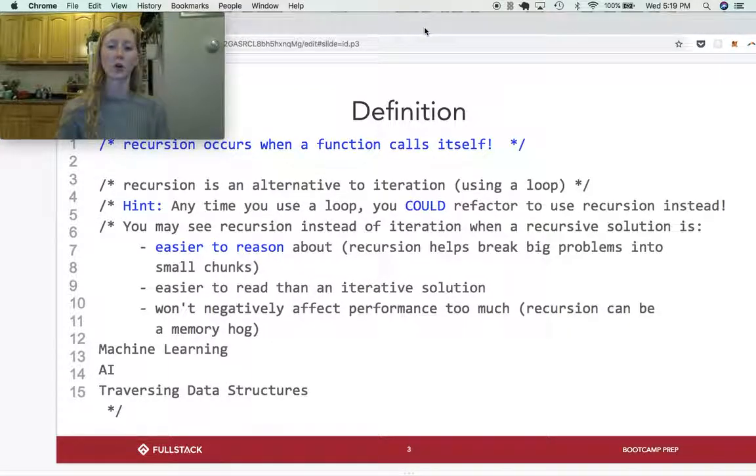Times you're going to see recursion instead of iteration is when the recursive solution is easier to reason about. Sometimes recursion can help us break up really big problems into smaller chunks. Sometimes recursive solutions are going to be easier to read than iterative solutions. And you'll see recursive solutions when it won't negatively affect the performance of your code, because recursion can be a memory hog. So again, these are all just considerations when you're deciding, should I use a loop, like a for loop, or should I use recursion on this problem?